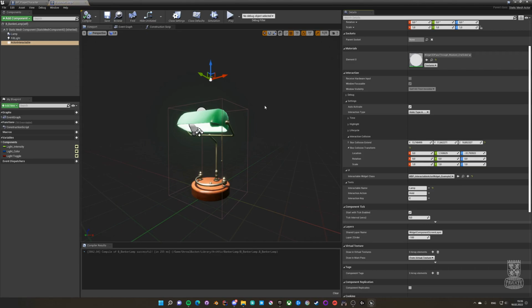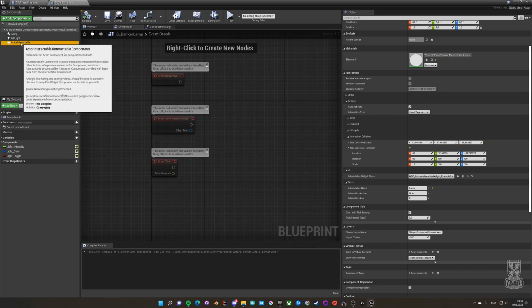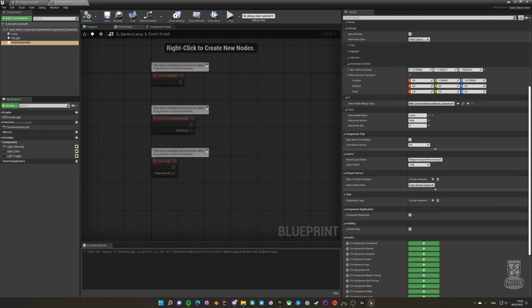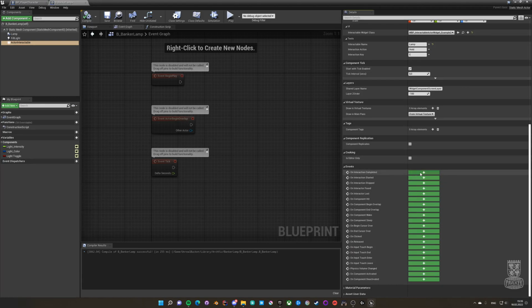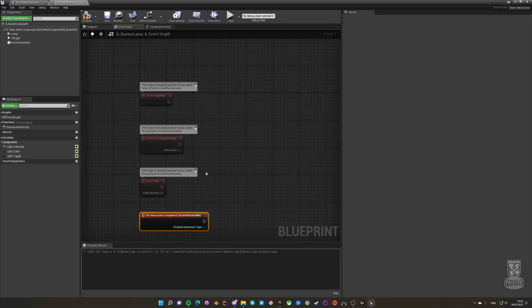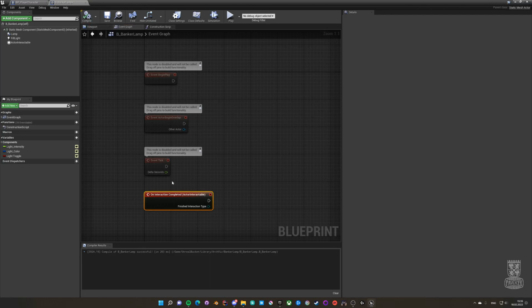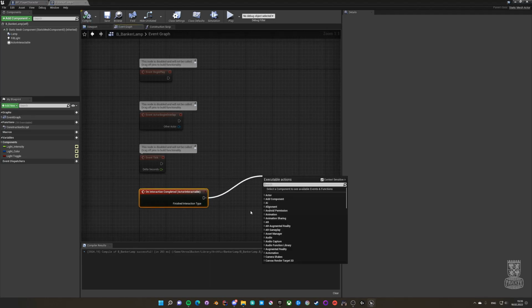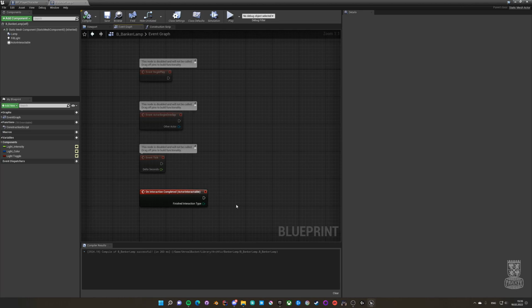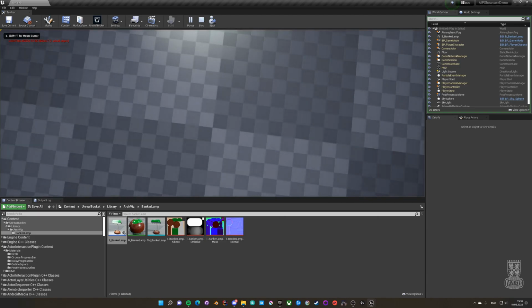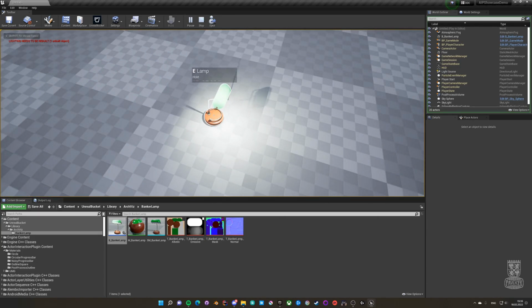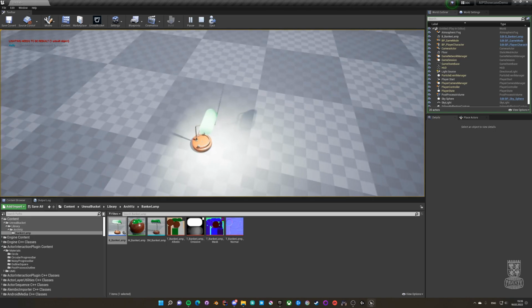This part has something to do with creativity. So let's go to the event graph, select actor interactable, and scroll down in the details panel until you see on interaction completed. Add this event to your graph. As you can see, this event does nothing right now. So nothing is actually happening. I can print string, compile, and if I manage to find the lamp and finish the interaction, you can see that the hello has printed.